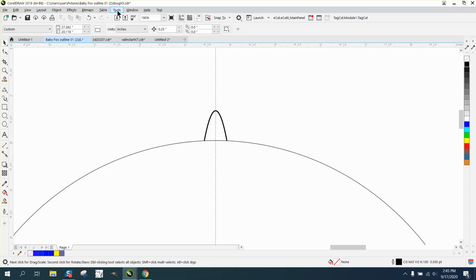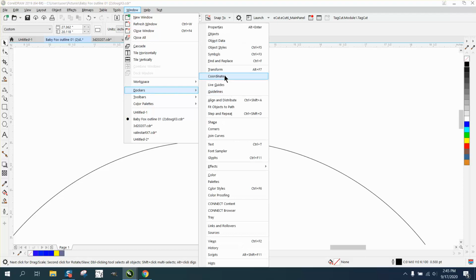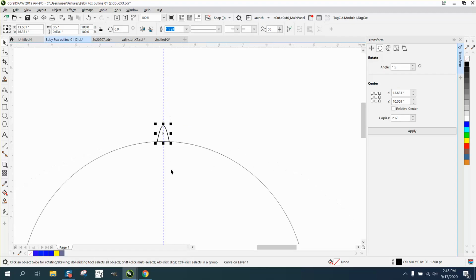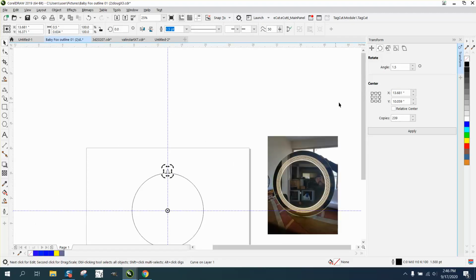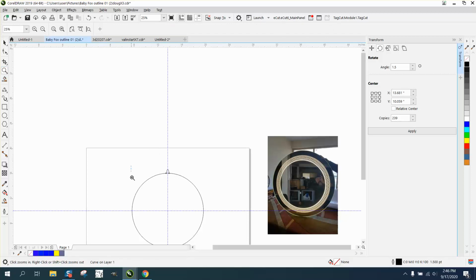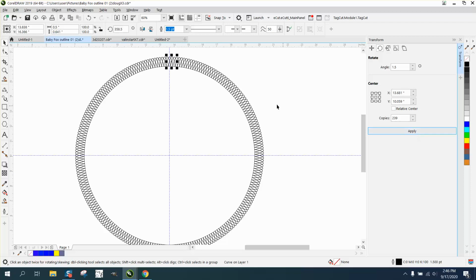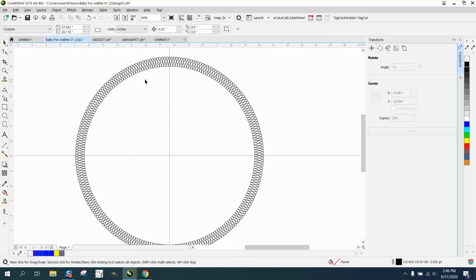Now let's go to Windows, Dockers, Transform, Rotation. Because I've got it in the center of the page, my rotation is going to go to the center. I'm going to put in the 1.5 degrees. 360 divided by 1.5 is 240. I've already got one, so I need only 239 and hit apply. That's pretty much that same pattern.